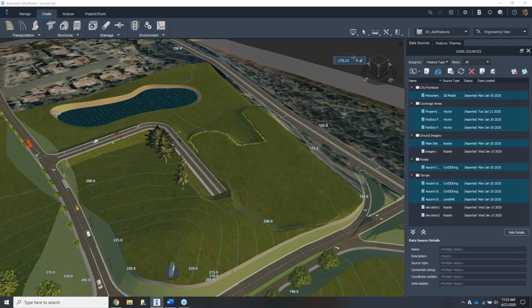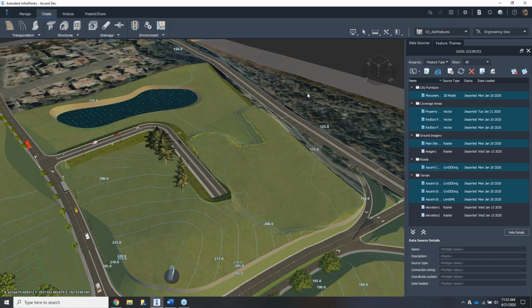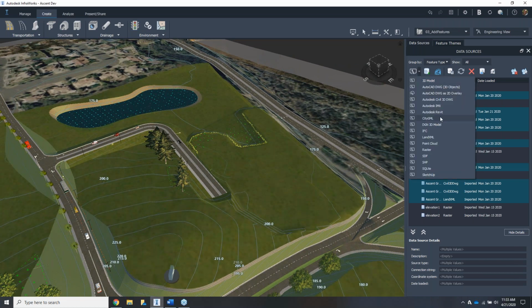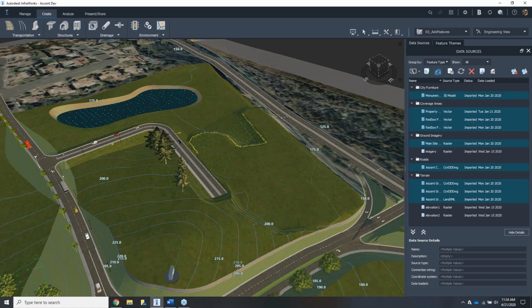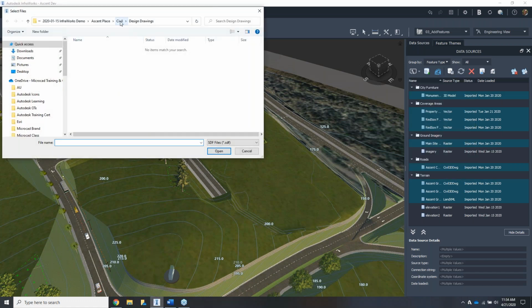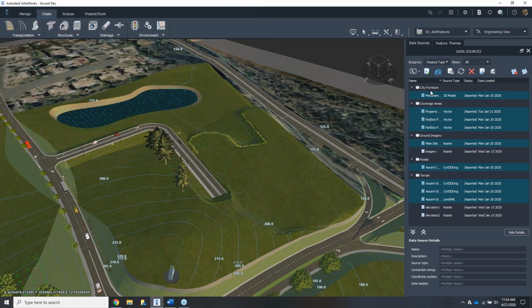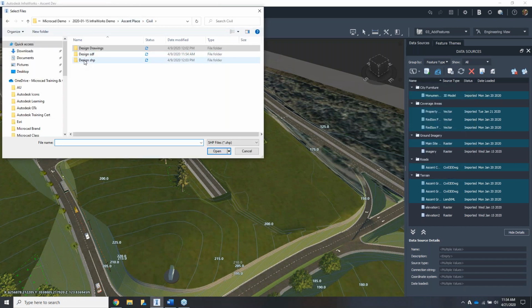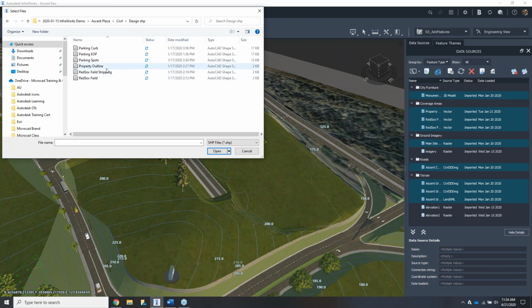Let's add additional sources. So perhaps I've designed this parking lot in Civil 3D and I'd like to bring it in. So in Civil 3D, I'm going to harness the power of shapefiles and or SDFs and send the data out to create an SDF file. I like shapefiles personally more. So here it is. I'm going to do, let's say, parking edge of pavement.